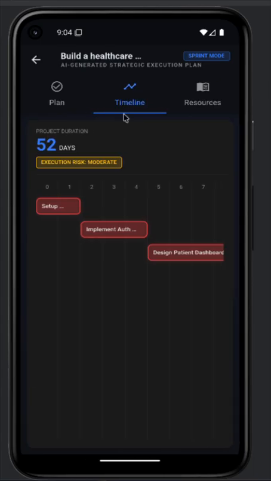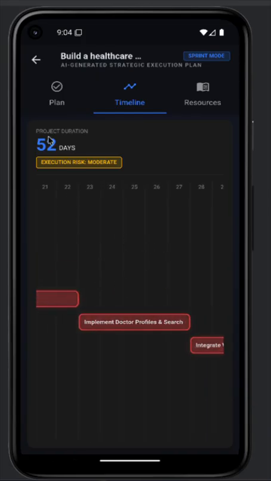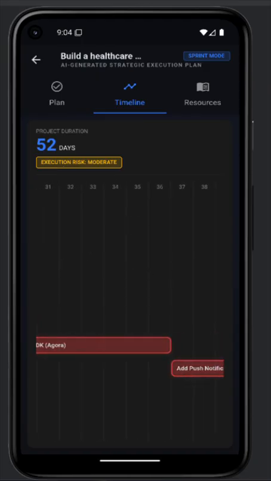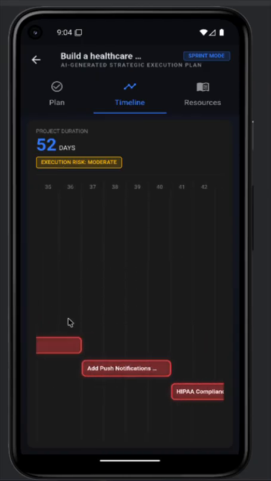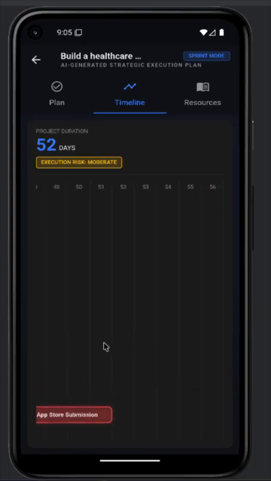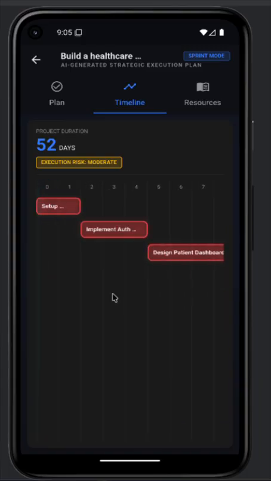Now let me go to the timeline section. Here is the powerful part. Serverpod runs a deterministic graph engine. It performs the topological sorting, calculates the earliest start and finish times, detects the critical path, and then Flutter visualizes that computation instantly. This red chain determines whether we succeed or miss the deadline. Because this is built in Dart end to end, models are shared, strongly typed, and safe across layers.